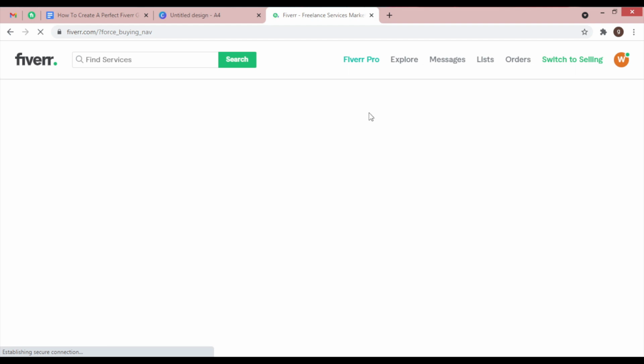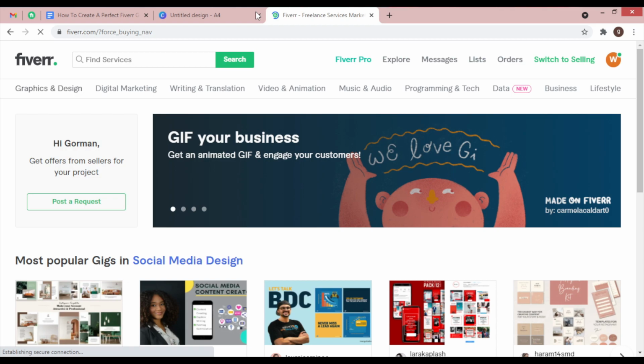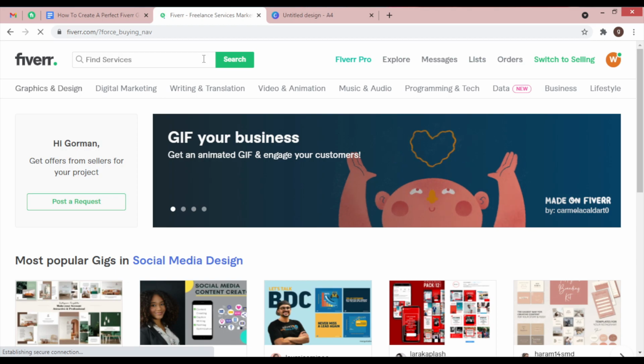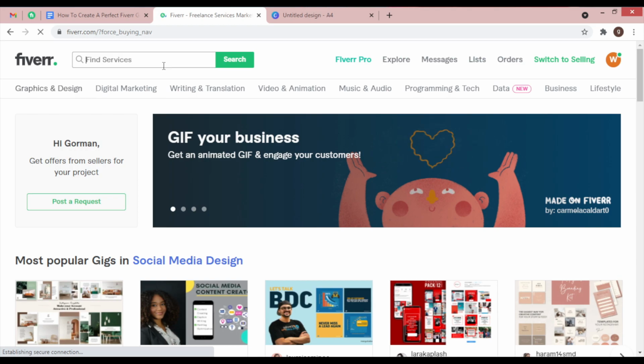The reason we're going to fiverr.com first is because we need to first search the service that we want to offer, because that is going to be very key in this procedure. For example, in my case, I'm going to be offering WordPress website design, because I'm a website designer and a developer.